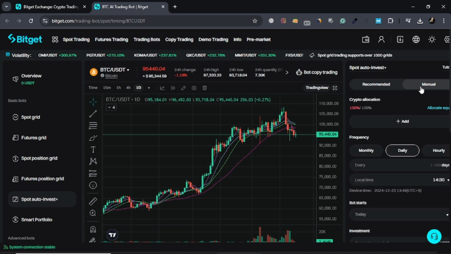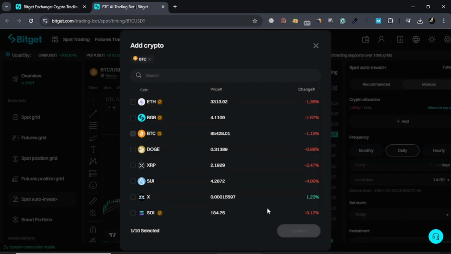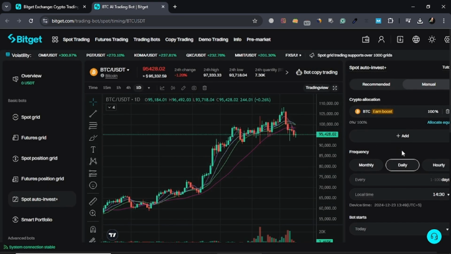Start by selecting the trading pair, for example, BTC/USDT. You can also switch to manual mode if you prefer to customize your setup further. Once you've selected BTC, click Confirm. Next, choose the frequency of your investments. You can set the bot to invest daily, weekly, or any other interval that suits your goals. For this example, I'll select Daily.